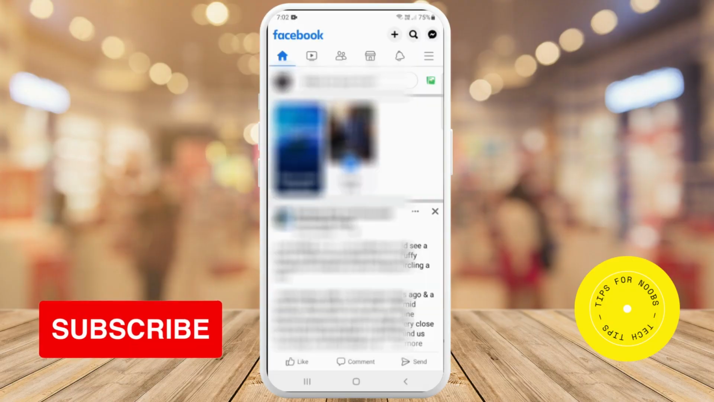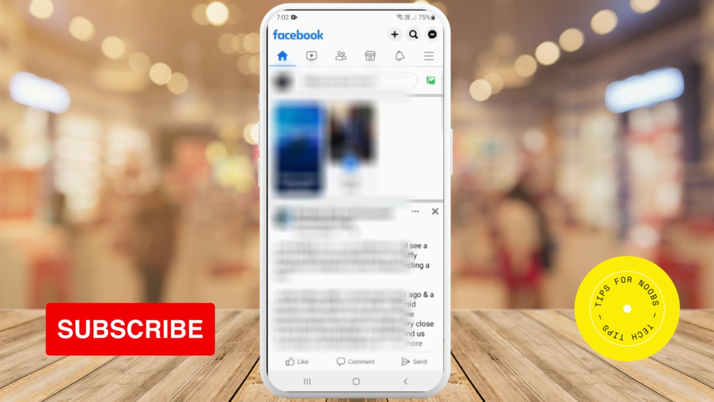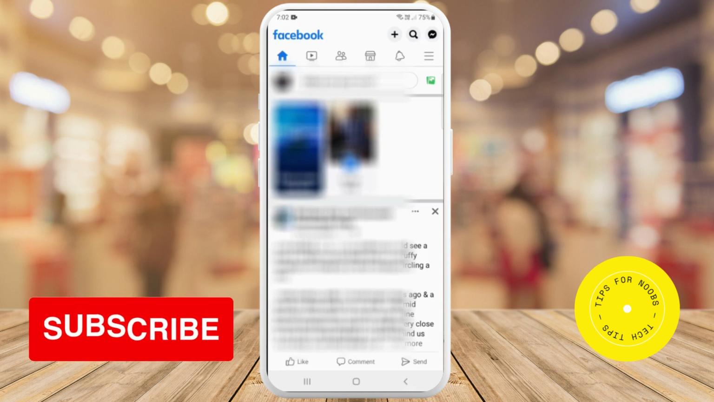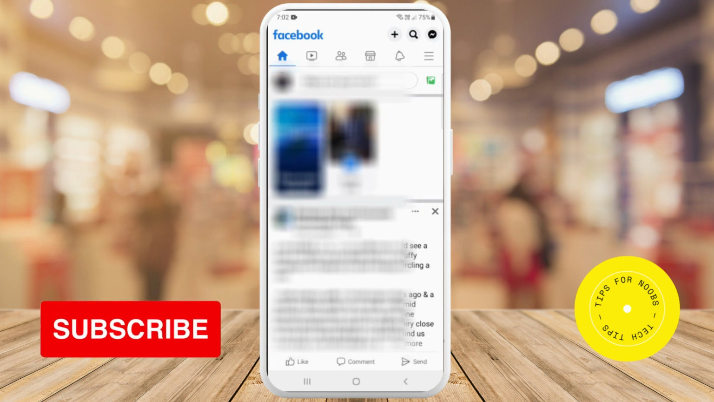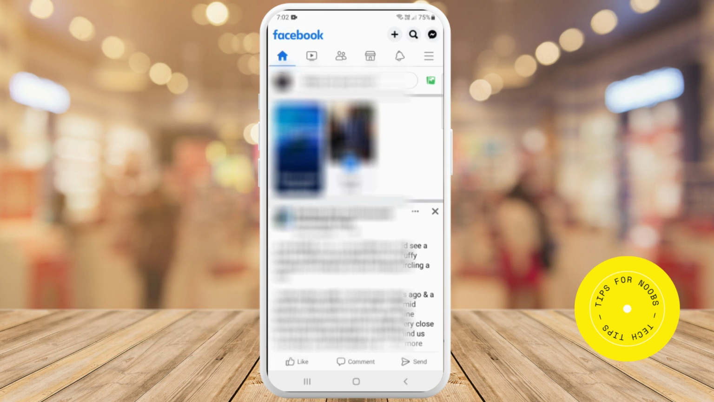So first, what you need to do is ensure that your Facebook is completely up to date. So head over to the Play Store, do a search for Facebook, and make any updates that you need to do, because this digital creator option is very new. So I want to make sure that you've got the latest version of Facebook so you're not missing out.